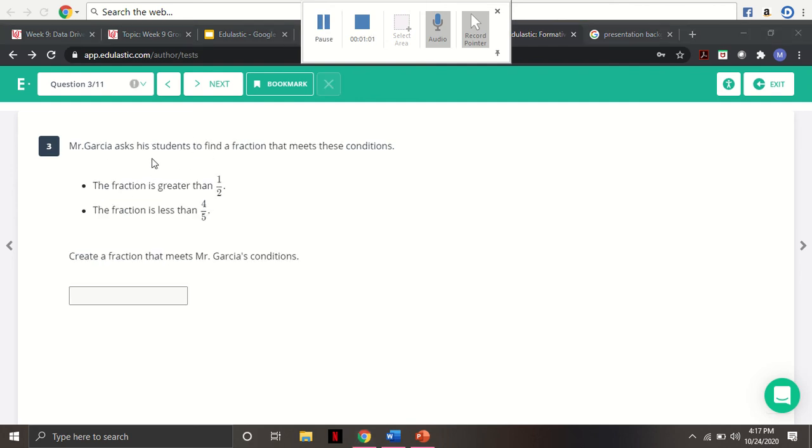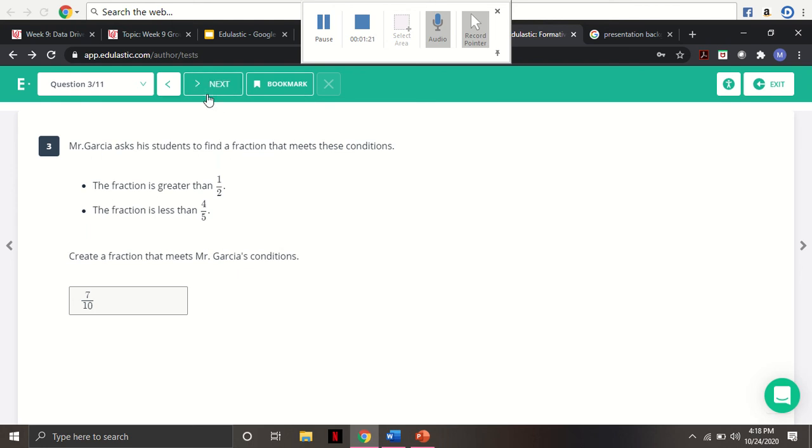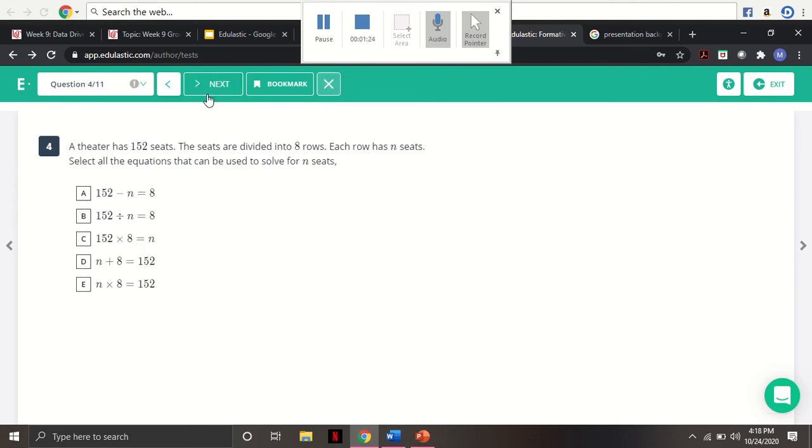Ms. Garcia asked his students to find a fraction that meets these conditions. The fraction is greater than 1/2, and the fraction is less than 4/5. Create a fraction that meets Mr. Garcia's conditions. So the answer to this would be 7/10. All right, number 4, a theater has 152 seats.